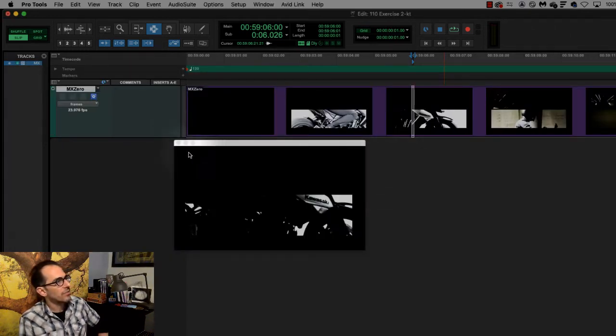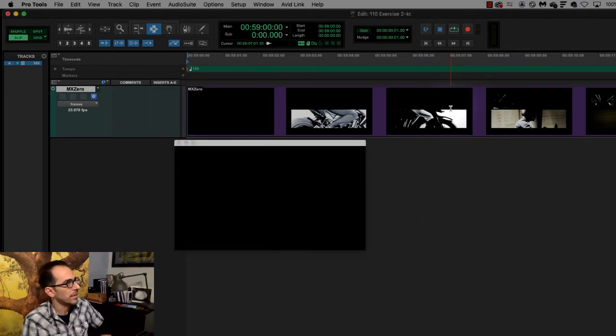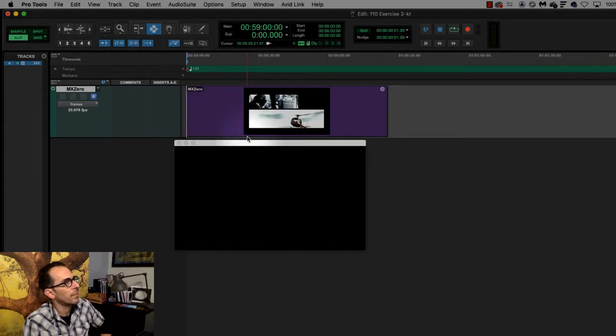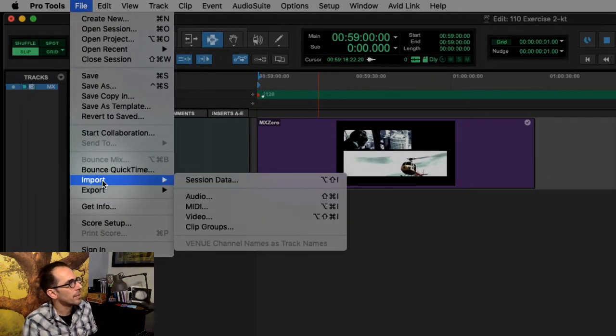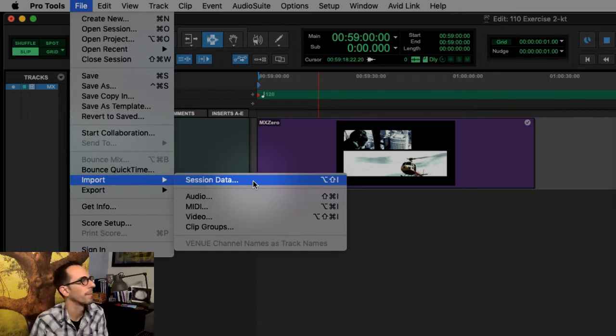So let us put our cursor back to the beginning, and let's just zoom out a little bit so we can see the whole thing. File, import session data. What we're going to do here is similar to AAFs. When you have a session and you want to import tracks that have already been made in another session, such as an AAF that you're importing from Premiere, which contains tracks that were made in Premiere.